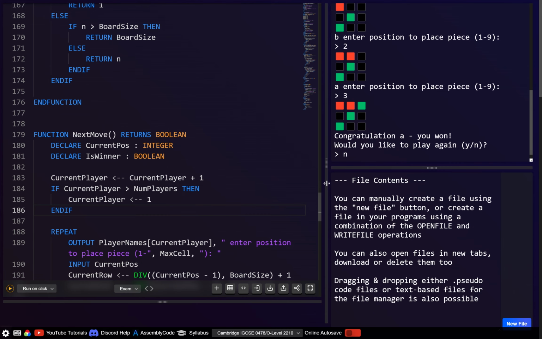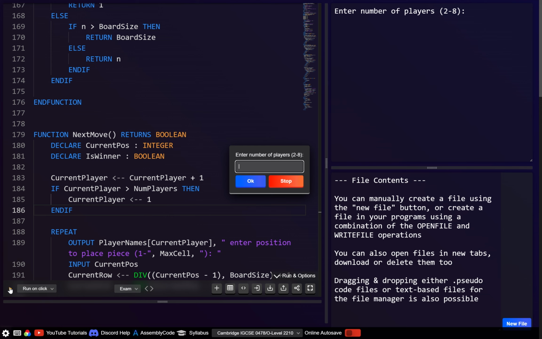Alright, let's go no. So guys, I think this is everything. If we just want to test it one more time, let's try, for example, a bigger board. Let's have 4 players this time. Right, enter board size, let's go 10.